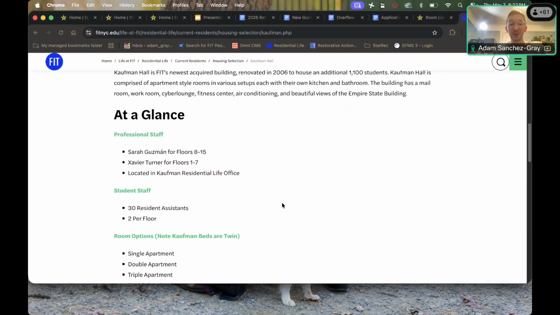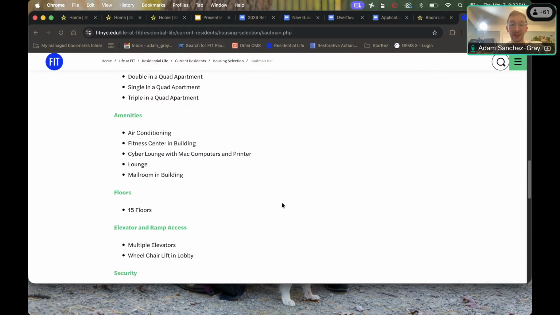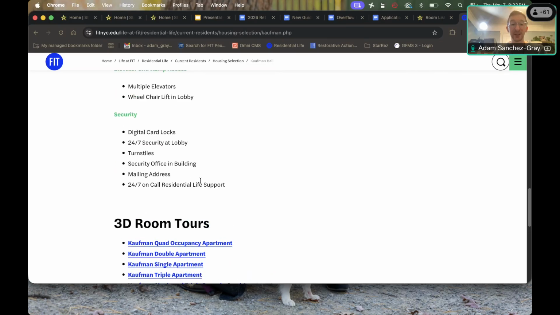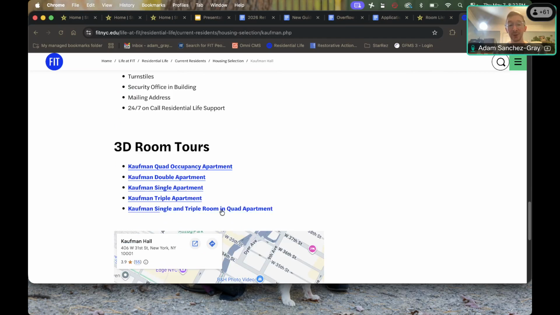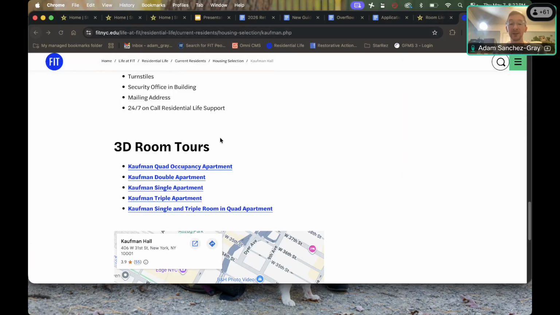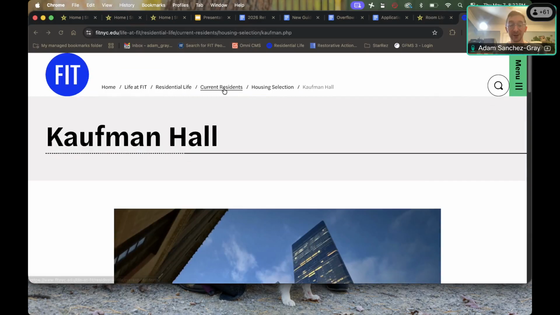This is where you can look at what we have in terms of amenities. Kaufman has an AC, a fitness center, a cyber lounge with Macs and printers, and a lounge, and the mailroom is inside the building. It talks a little bit about security access and mobility access, and it also gives you the opportunity to tour apartments. Each of the buildings has these. I'll tour that in a second. I just want to show you the other buildings.